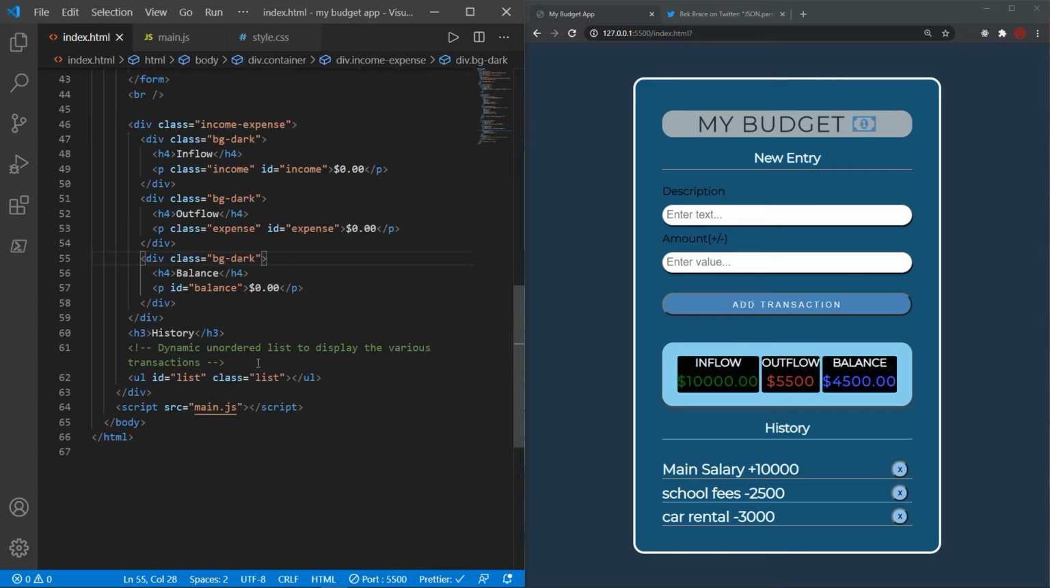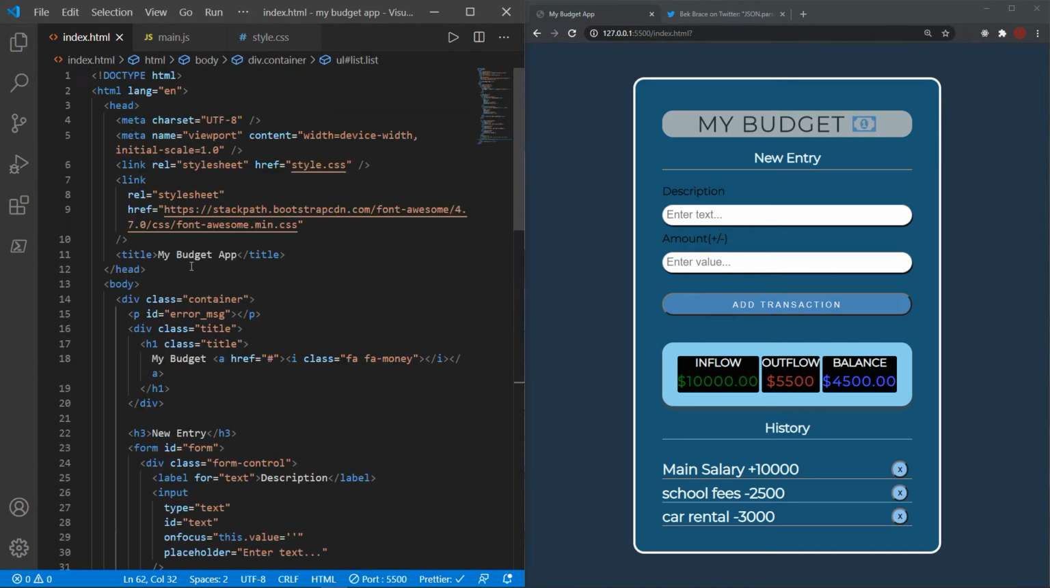So yeah, that's all. Then the history, we have a history with the h3 tag, and below that we have a dynamic unordered list, because actually these are inserted into the DOM in JavaScript. So we just put it here with an ID and a class, and that's it. And you link your JavaScript file. Okay, this is HTML simply.